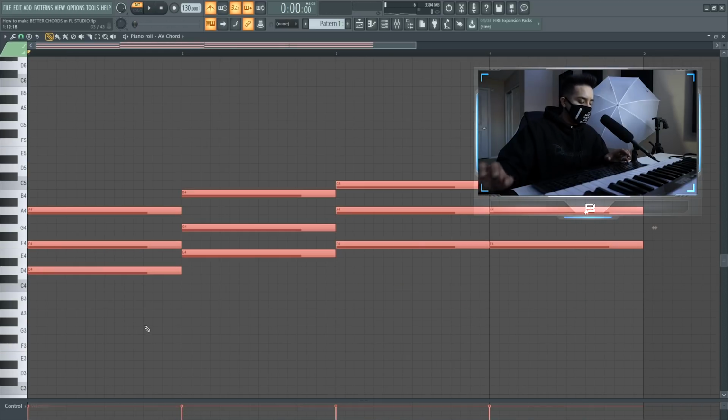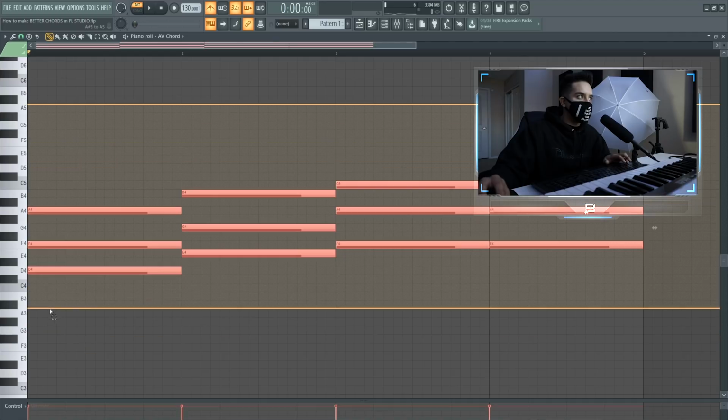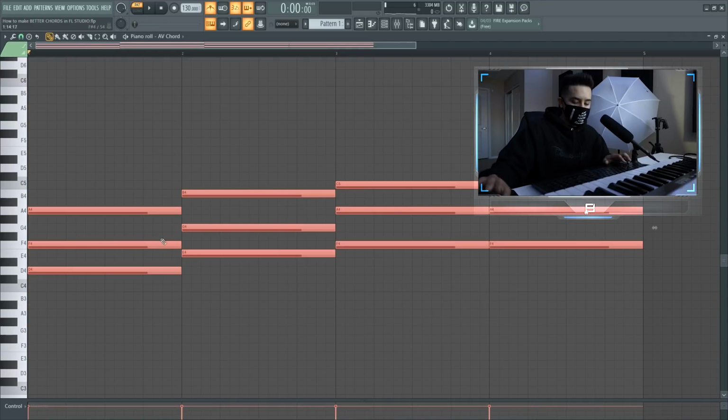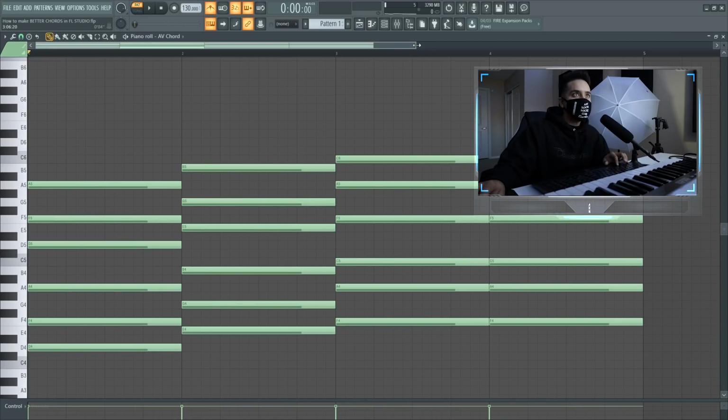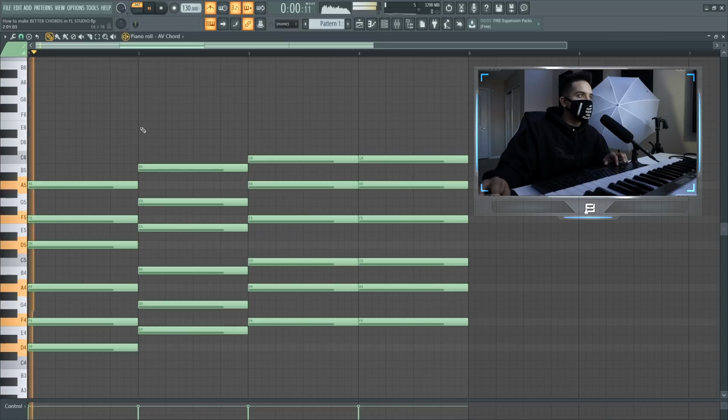Highlight the notes. You can push Control A to highlight all of them, or just push Control and click on the keyboard right here, and it's going to highlight a whole section. Then push Shift, click on the chords, Control up to make them more harmonic. And now let's play it.